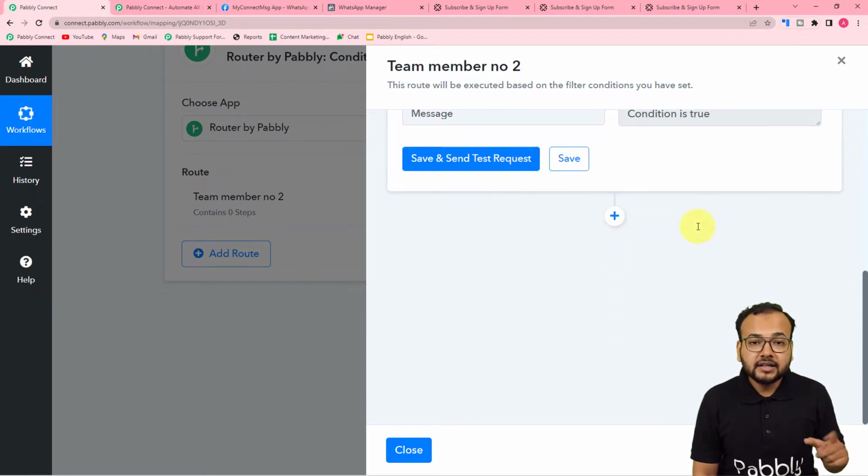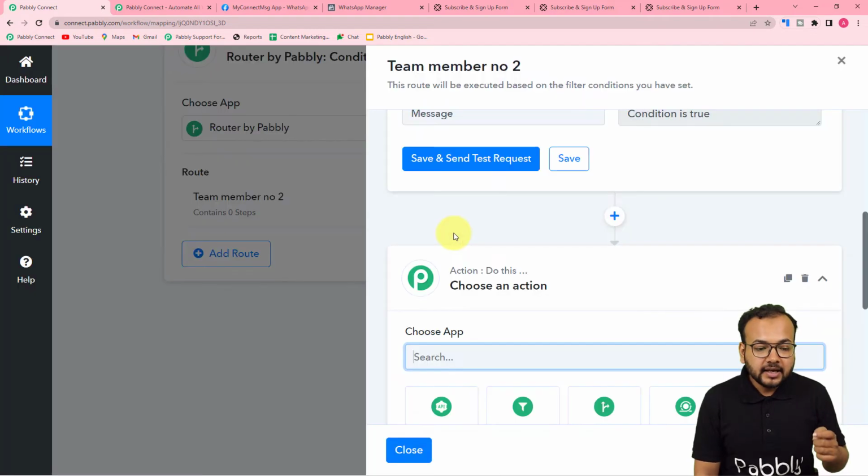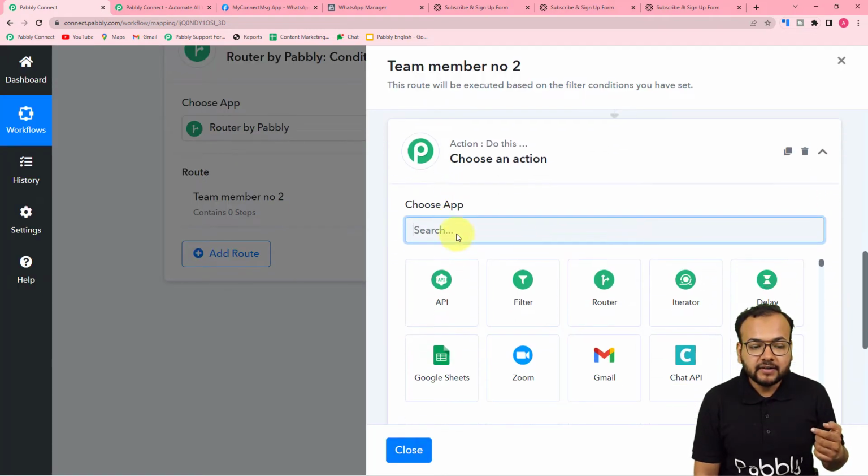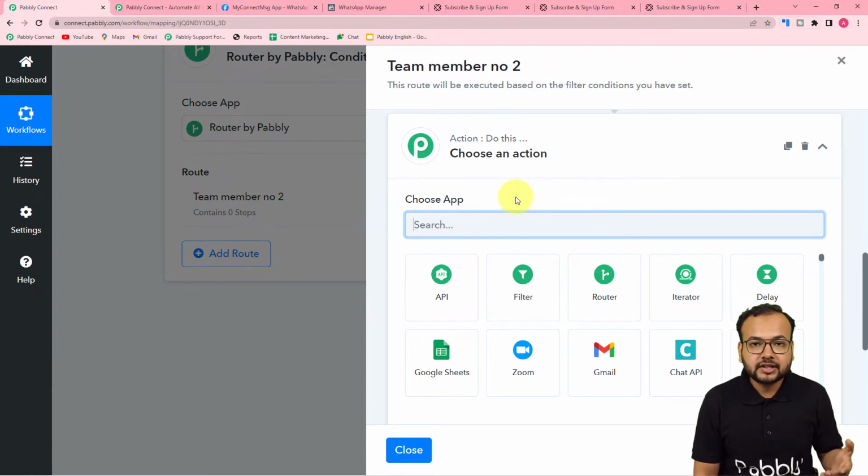And when this condition is true, we want to send a WhatsApp message to my team member. For that, just click here on this plus icon, and now to send the message on WhatsApp, we need to connect WhatsApp here in this action step. And to connect WhatsApp, we need to have the access of WhatsApp's API or application programming interface. So guys, we are going to use WhatsApp's own Cloud API, and we are going to make this connection.